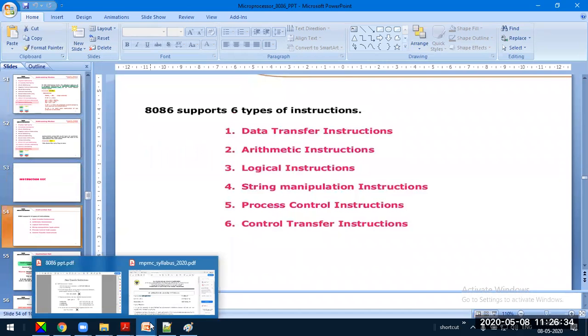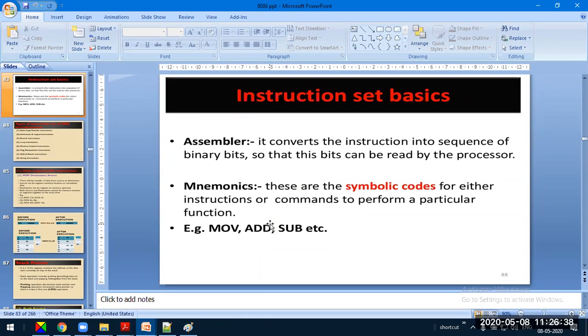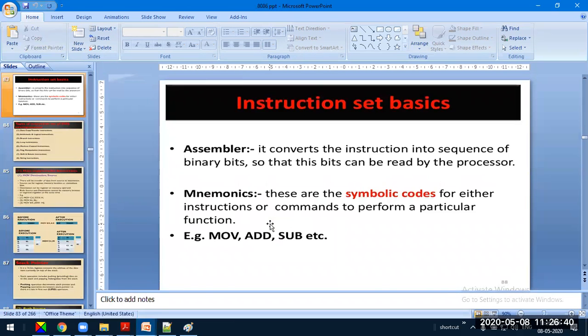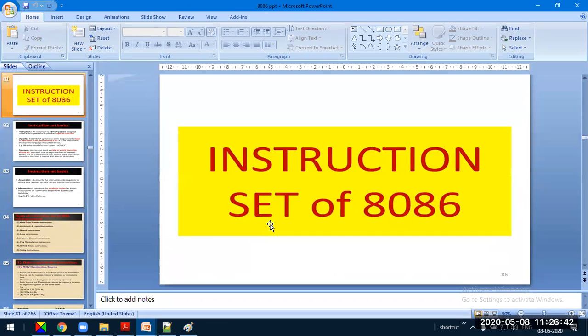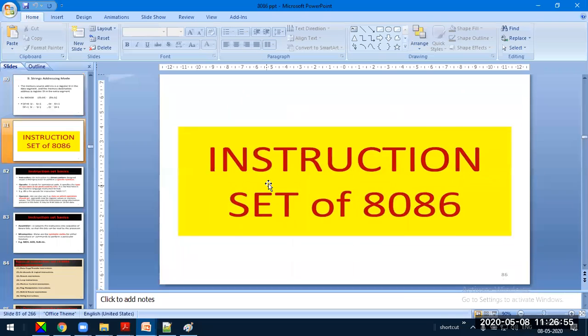Okay, so I'll see this. Okay, so guys, before we string addressing mode, given the example. Okay, fine. Anyway, when we discuss the instruction set, we'll understand these instructions again. Each instruction we have to discuss in detail. We'll do that. Okay. So instruction set of 8086.